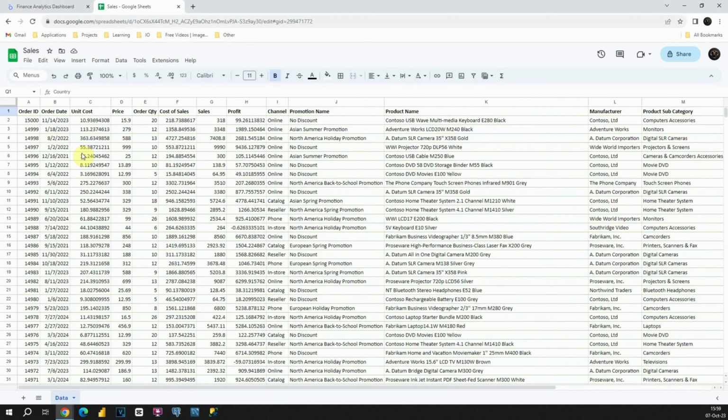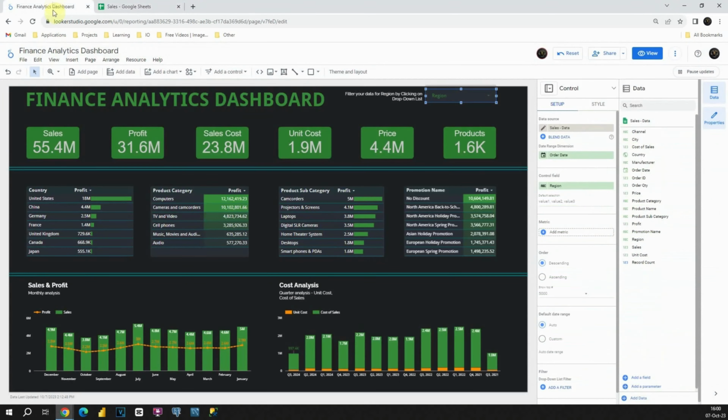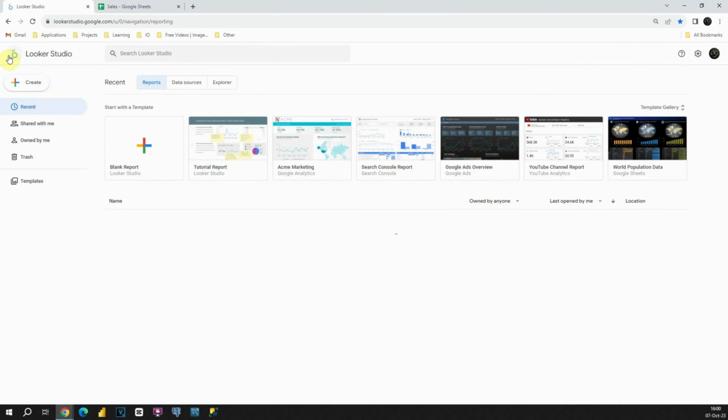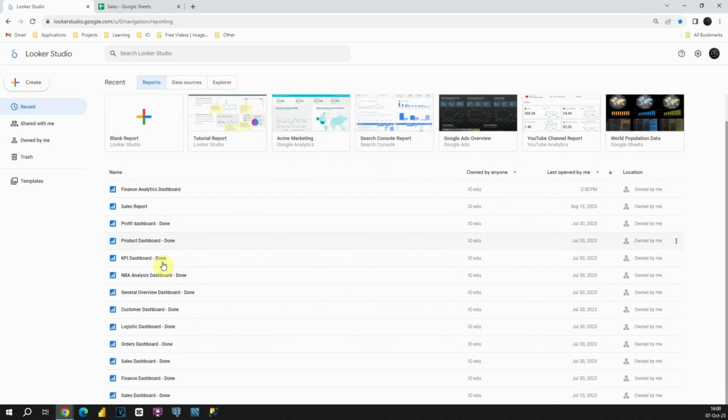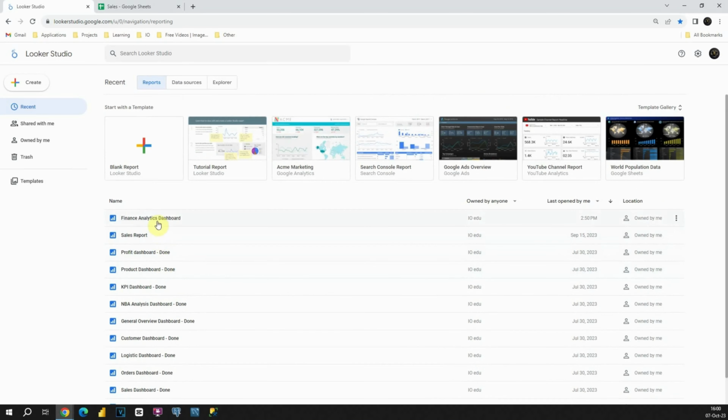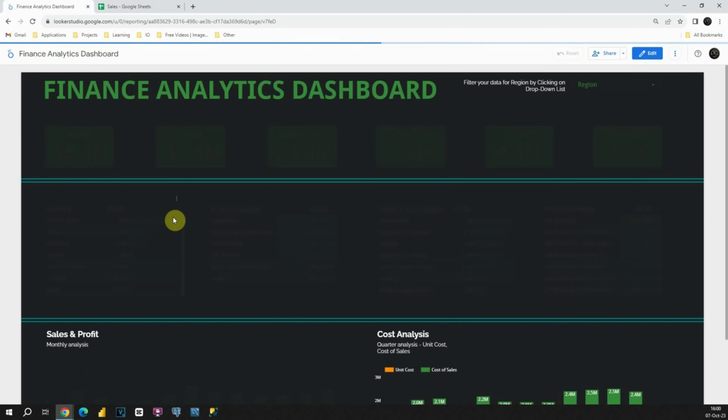So before we start creating our dashboard, we first need to import our data. How can we do that? We will go back to Google Looker Studio, and then let's click on this icon here. If I click on that, I will be able to see Google Looker Studio homepage. If you take a look down here, you will be able to see that we have all dashboards that we created stored here. Basically, this finance analytics dashboard is the one that we will be working on. So if I click on that, I will again be able to see my dashboard.